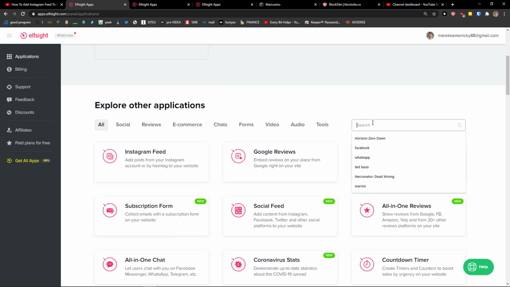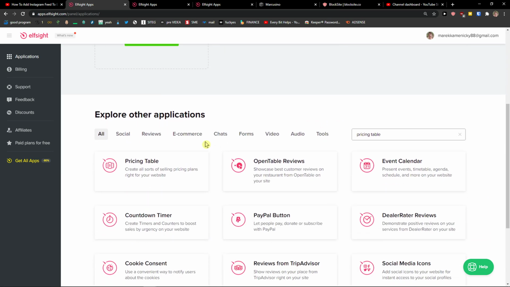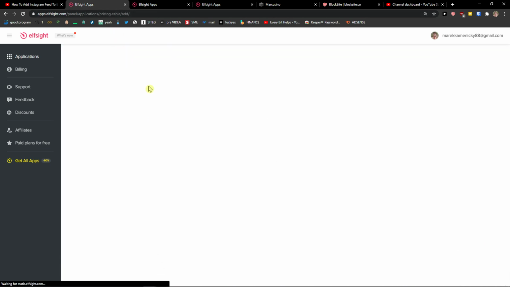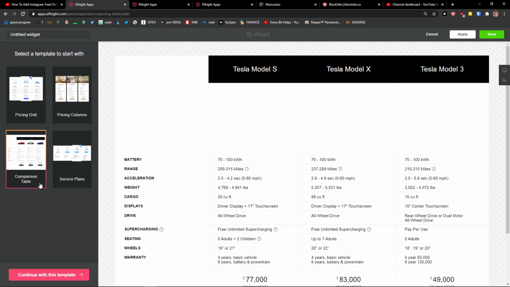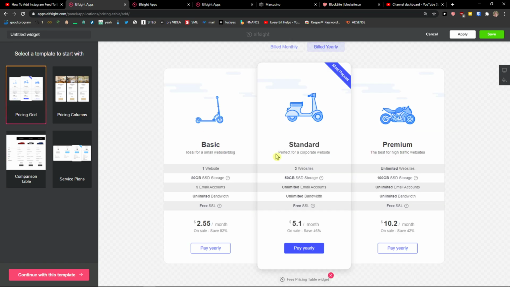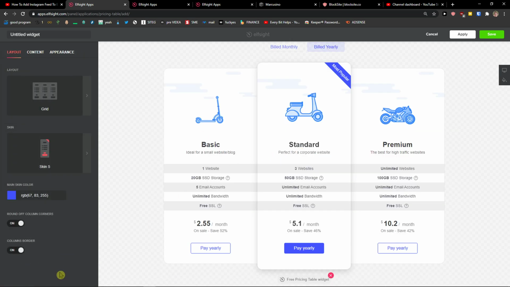Right here in applications, you just want to write in pricing table, and you choose pricing table. Let's create a widget. Now here you have the option to choose between pricing grid, pricing columns, or even comparison table. I'm going with the pricing grid here. Let's continue with the template.